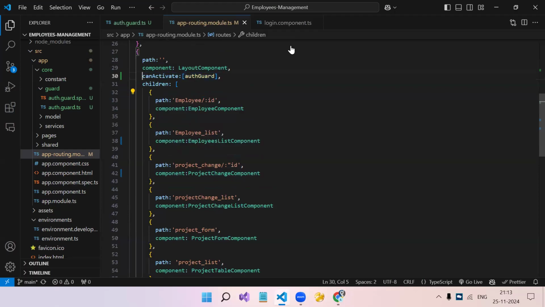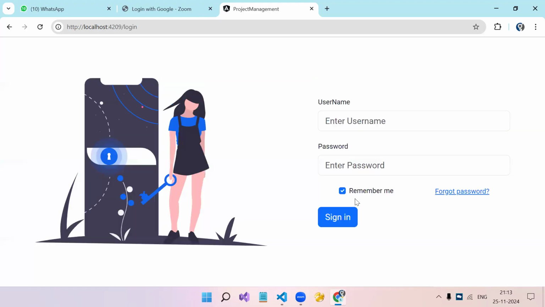Understood? See, I'm not able to log in now. Understood, guard? So canActivate: the meaning of canActivate is, currently we are on the login, and once we navigate to another route, before that route gets activated, our function will execute. And there only we are checking. If the user is logged in, we are returning true, which means we are allowing the router to load that particular route. But if the user is not logged in, we are redirecting to the login page.